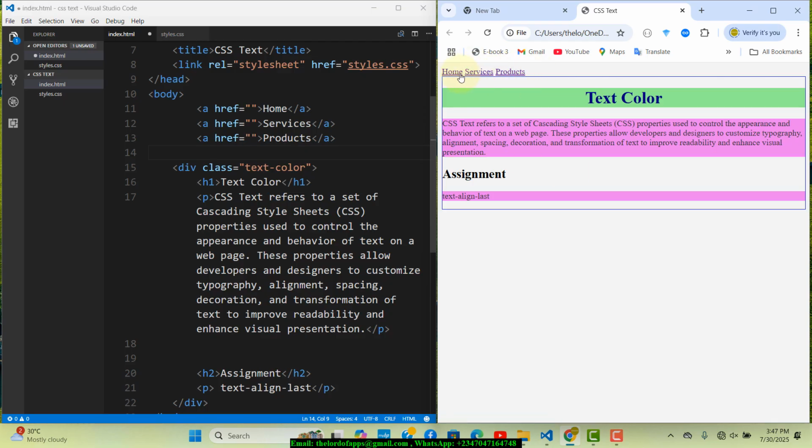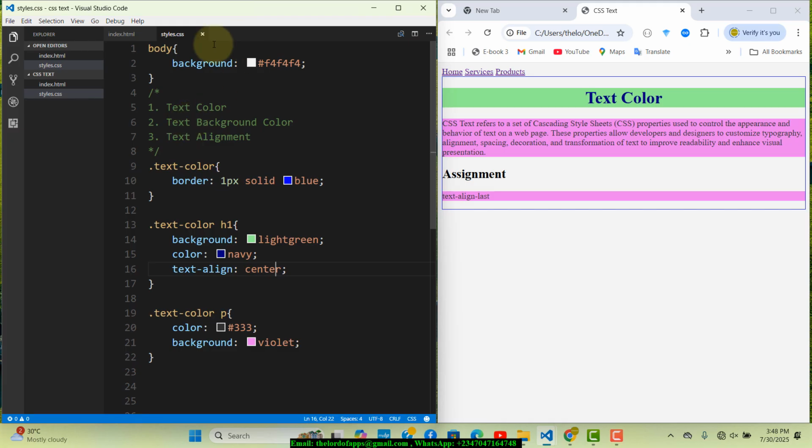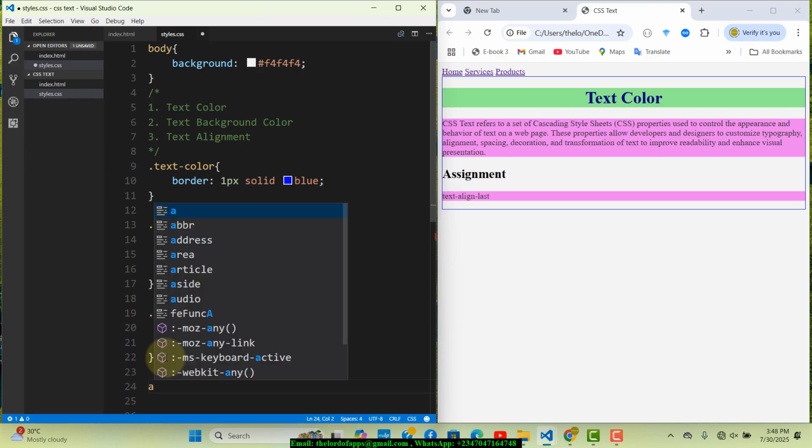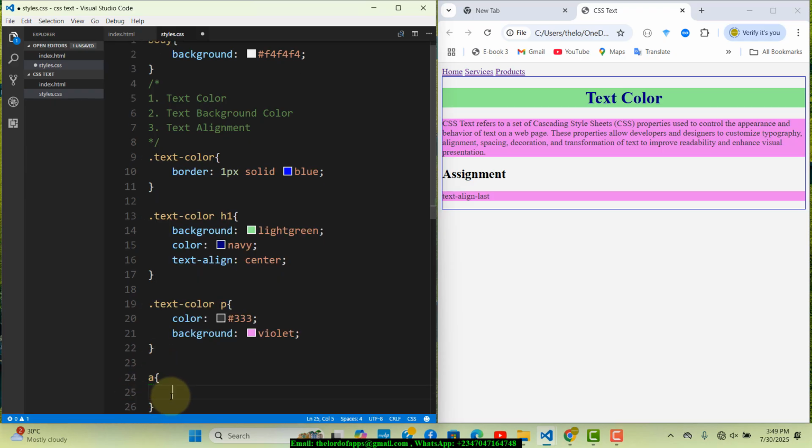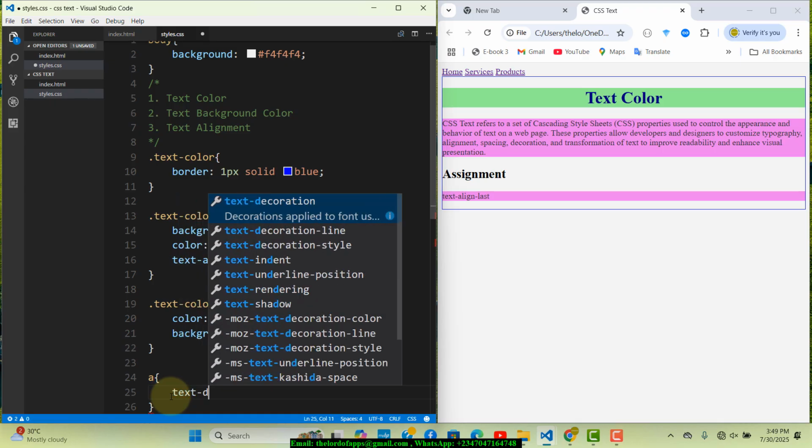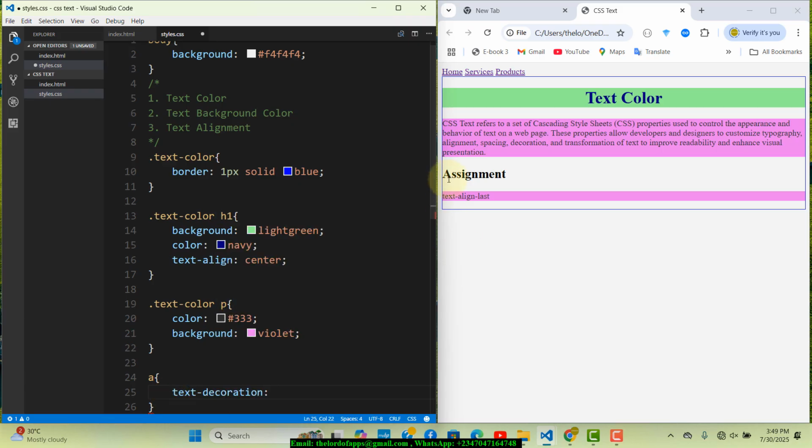Some people may not like an underline under their menu bars. If you want to take away those underlines, the way you can do that is very simple. I'm going to save this page and reference the A tag right here. We did talk about text decoration, so if we do text-decoration and I want to remove those underlines, I can just do none right here and refresh. You see that they do not have underlines anymore.